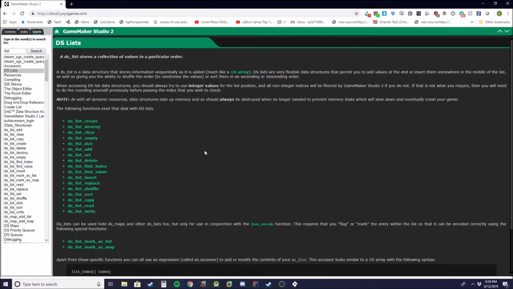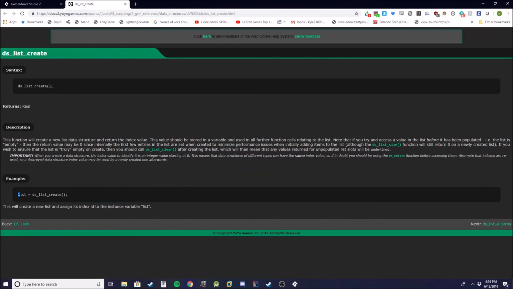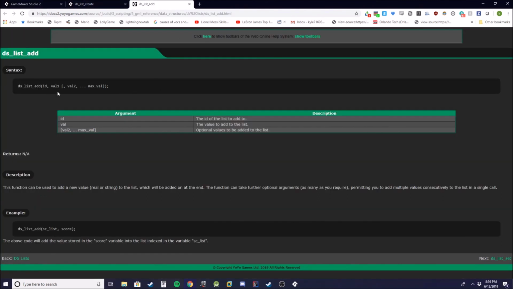Cool. So this is kind of like in Python when you make lists. But instead of basic brackets like in Python, here you actually have to say my list equals ds list create. And then this is how you add to it. You do ds list add and then the name of your list, and then you can put any number of values that you want to append to it.